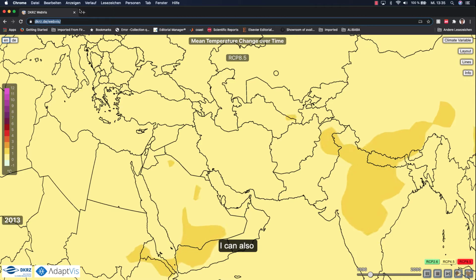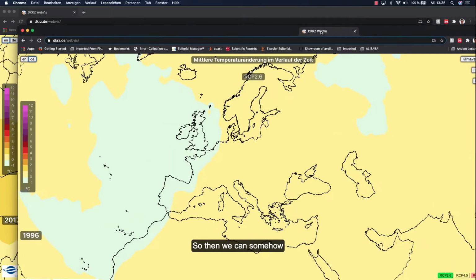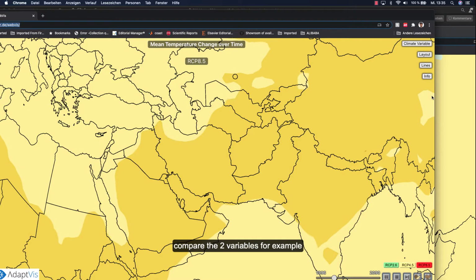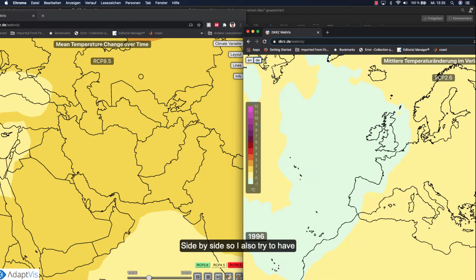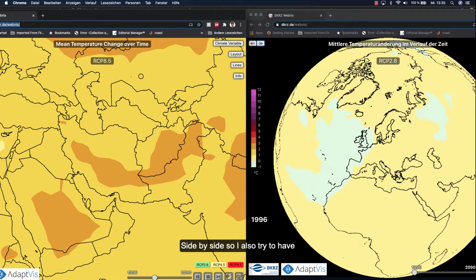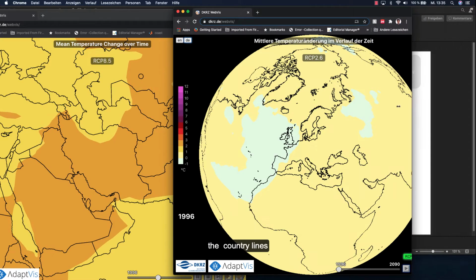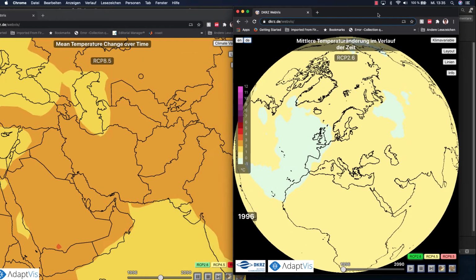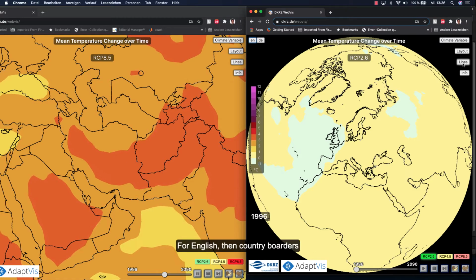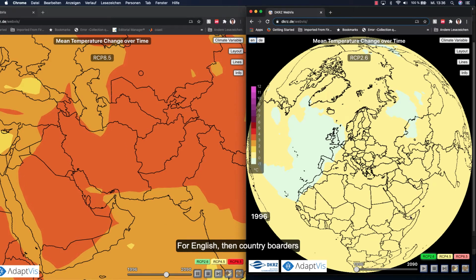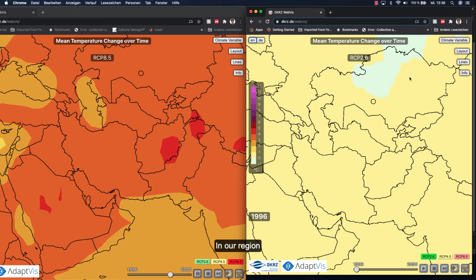I can also open another window, so then we can compare the two variables, for example temperature and the precipitation, side by side. So I also try to have the country lines. Here you can click on line, country borders. I zoom again in our region.